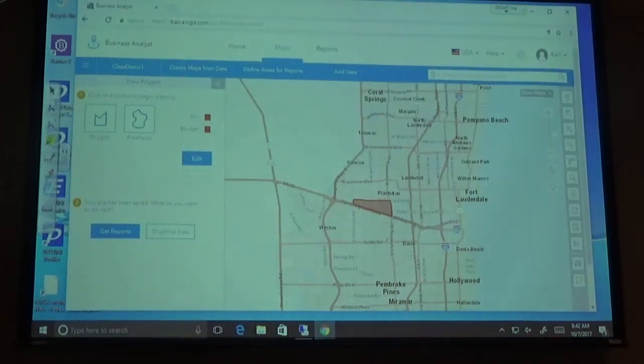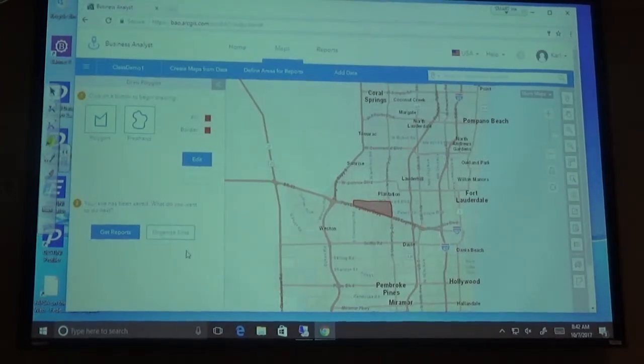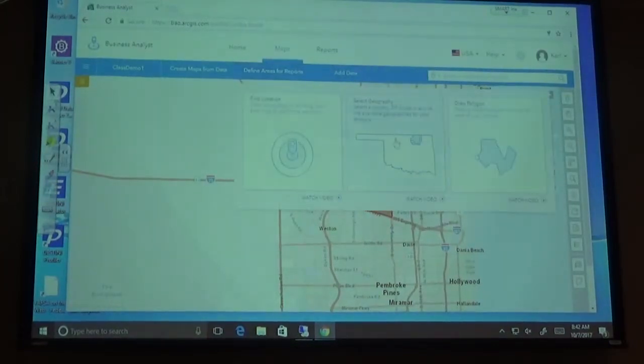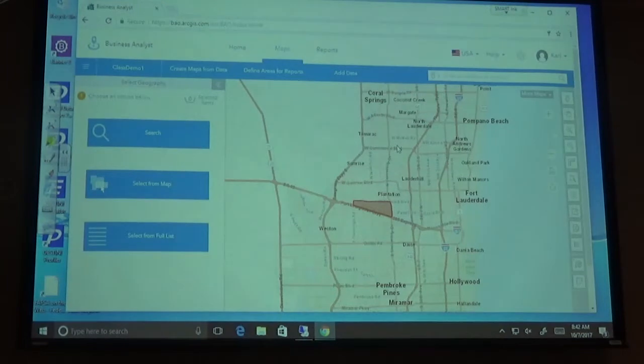All right? So next, let's choose a geography such as zip code. We can go here and define areas for reports again. We can do select geography. So now I can search places, regions, yeah? Or I can use the visual component, select from map, to deal with this. So I go and say select from map.